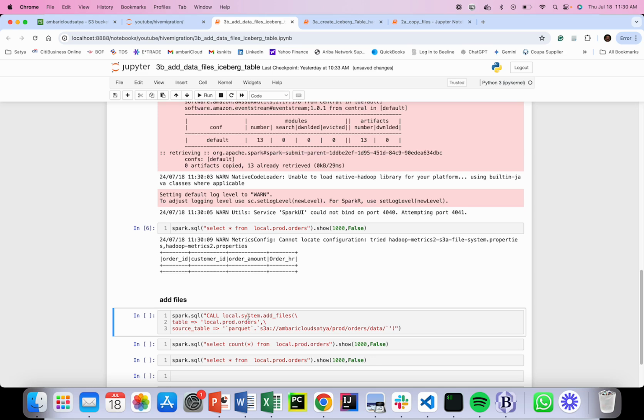the files, right? Look at the files, the add files procedure. So this is our table, right? And for this table, we have files here in this directory, right? Then we're gonna attach. These are the Parquet files.